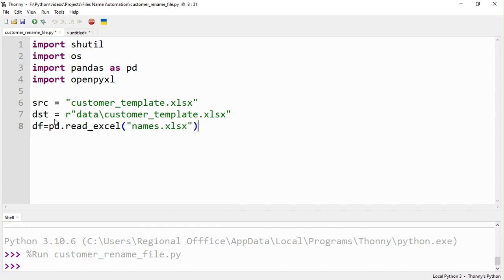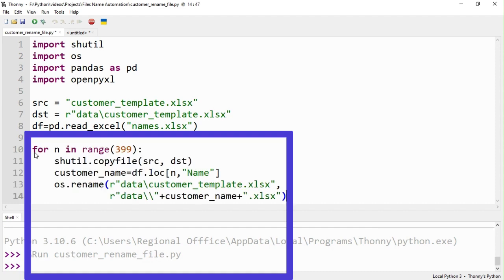Python will read the customers' names using pandas as a data frame. As you remember, I have used an Excel file with title names for this purpose. I will use a for loop with a range of 399 to cover all 400 names. The shutil command will copy the template file from source to destination, which is the data folder.